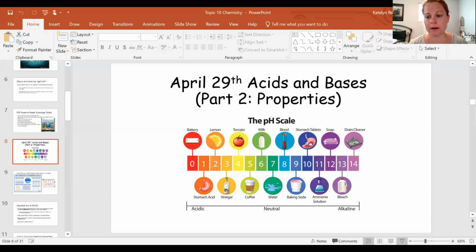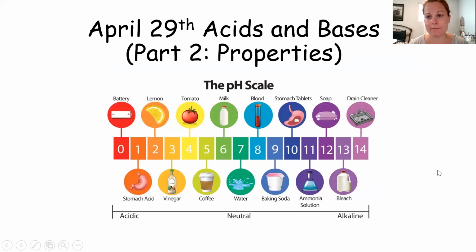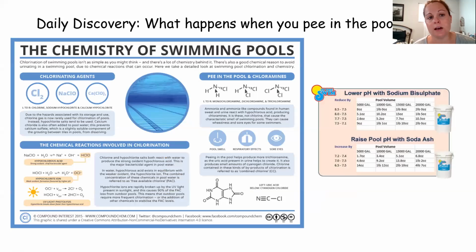So hopefully you got my email, and the first thing that you should have actually done is complete a virtual lab. If you weren't able to find that, I'll show you in just a second what you should do. Last week, we kind of dipped a toe into what indicators are and what the pH scale is, and what that means for acids versus bases or alkaline substances. We're going to move beyond indicators this week and talk a little bit more about properties.